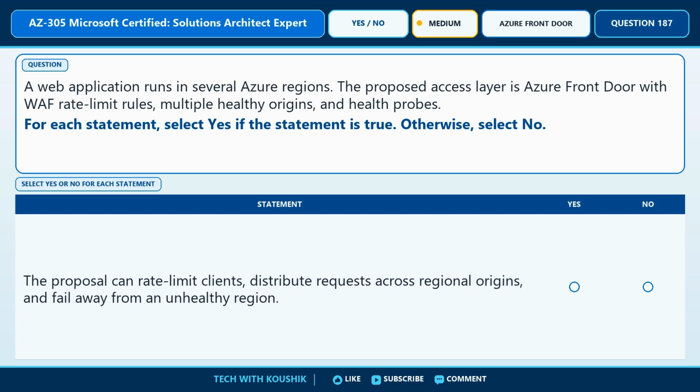For each statement, select yes if the statement is true. Otherwise, select no. Review Statement 1. The proposal can rate limit clients, distribute requests across regional origins, and fail away from an unhealthy region.